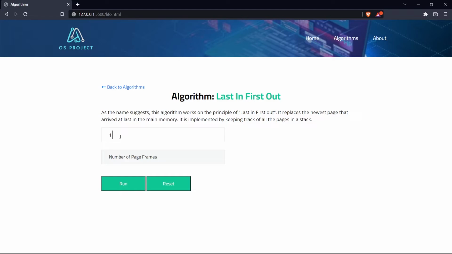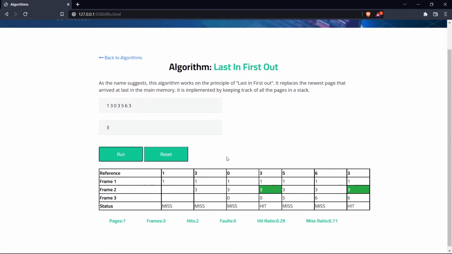We will use 1, 3, 0, 3, 5, 6, 3 with 3 page frames. As we can see, 1, 3 and 0 are added in as 3 page faults. When we go to add the 3, we notice it is already present, so we note that down as a hit and move to the next one.